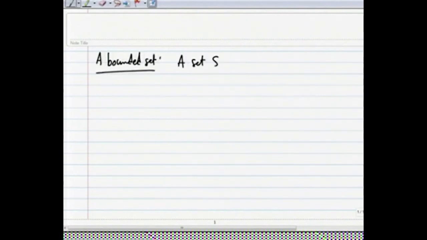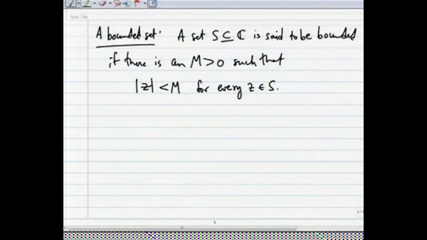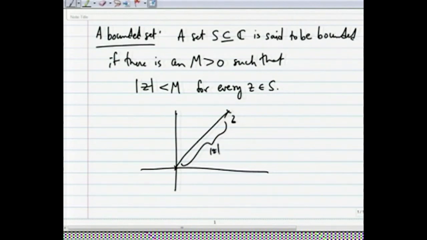A set S contained in C is said to be bounded if there is an M positive such that the modulus of z is strictly less than M for every z belongs to S. What that means is a bounded set basically means that the modulus of z, which is the distance of the point z from the origin, is bounded for every z belonging to S by the same number M.